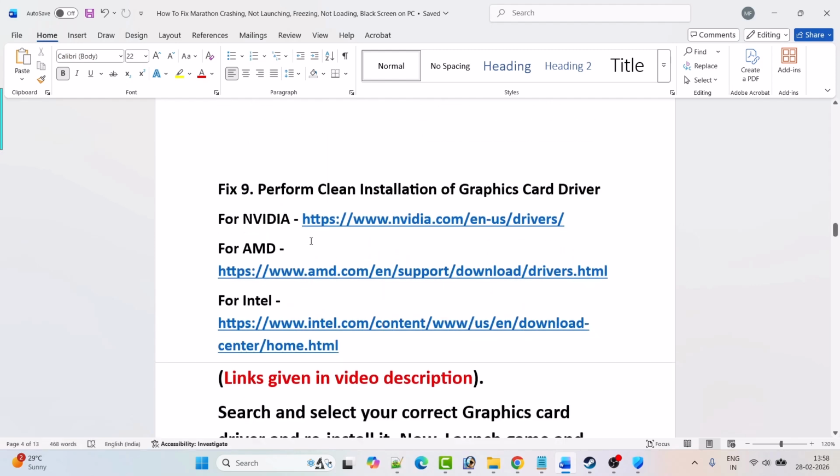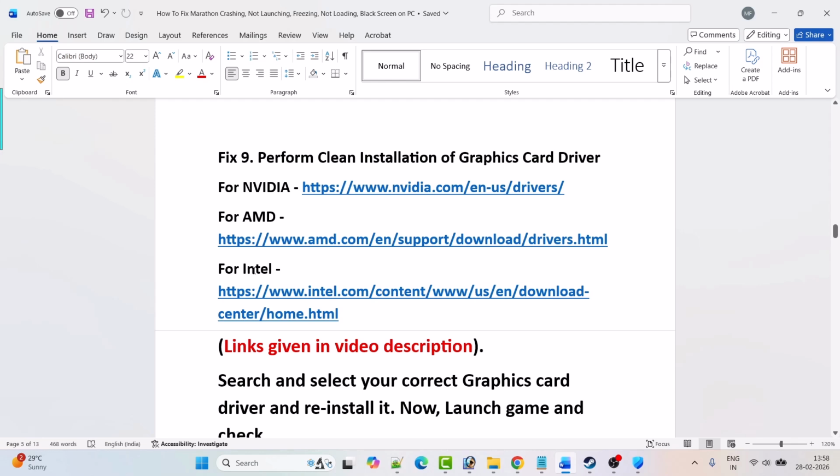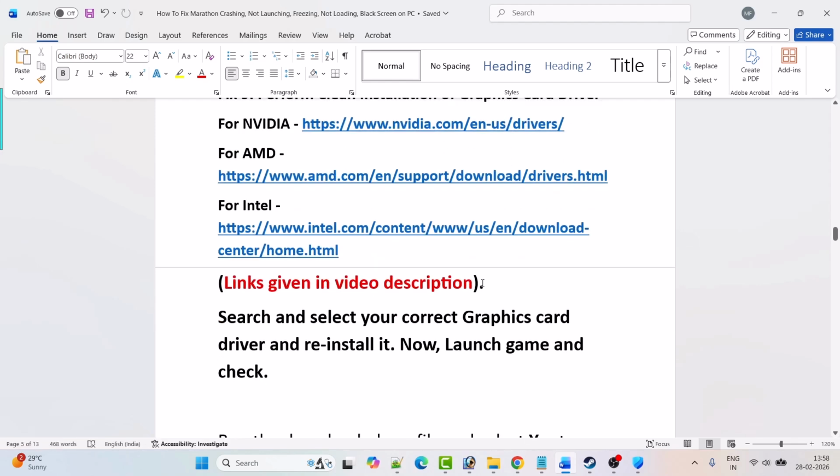Fix 9 is to perform a clean installation of graphic card driver. So if you have NVIDIA graphic card driver, go to this NVIDIA website. If you have AMD graphic card driver, then go to this AMD website. And if you have Intel graphic card driver, then go to this Intel website. Links are provided in my video description. What you have to do, you have to search and select your correct graphic card driver version and then reinstall it. And then you can go ahead, launch the game and check.